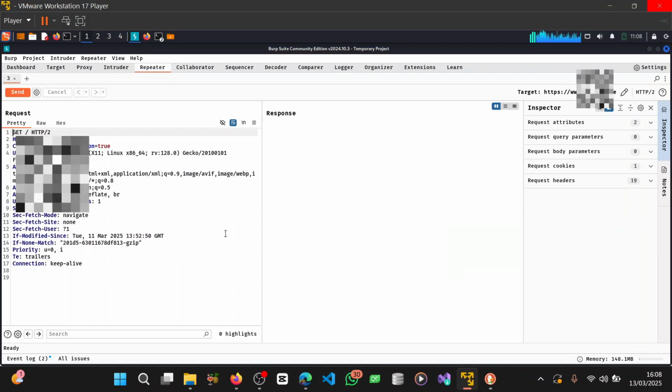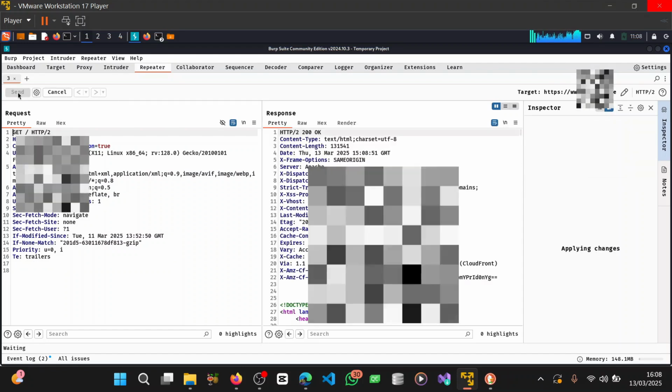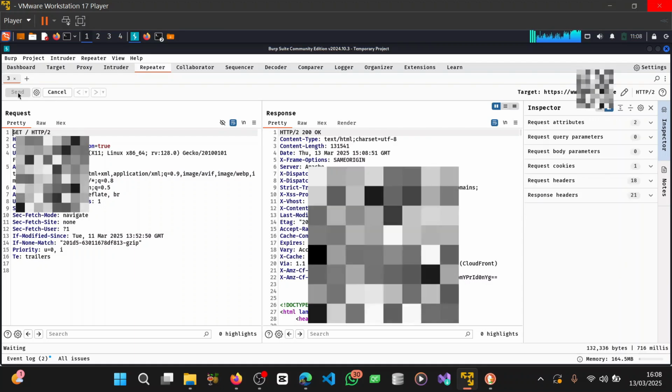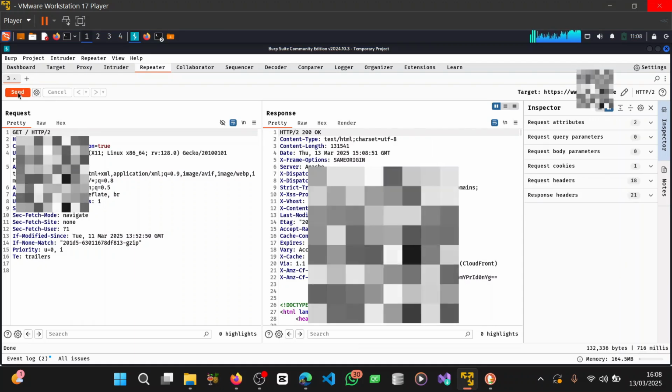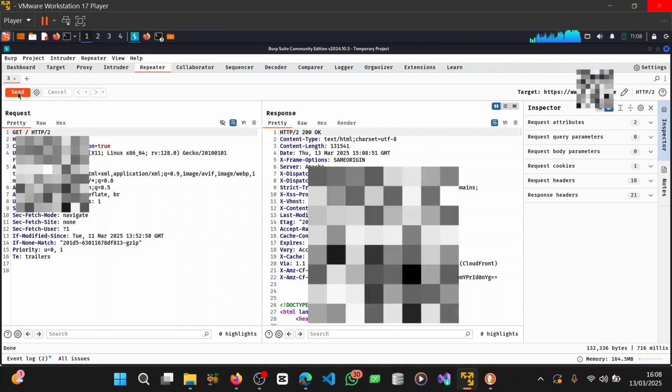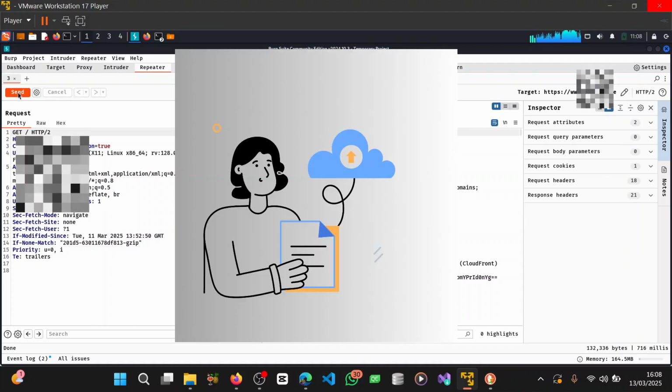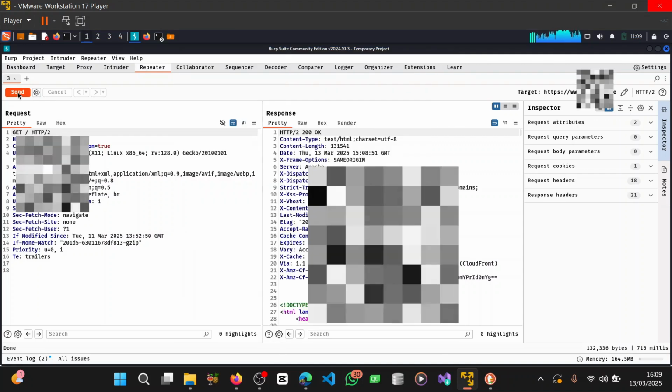Alright, so over here in my BurpSuite Community Edition, I have a request here, and I'm going to send this request to get a server response. My main purpose is to discover the HTTP methods supported by this particular website, so that I can upload a malicious file using the POST or PUT HTTP method.